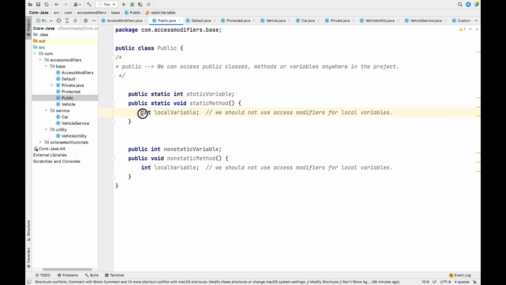And this is a local variable, right? The variable which we create inside the method, we call it a local variable. So local variable access will be inside that particular method only. So it does not make sense using access modifiers for local variables. We should not use access modifiers for local variables. Got it?